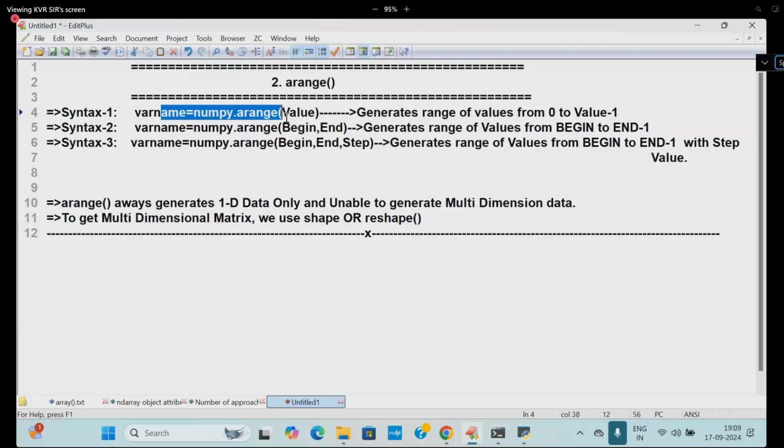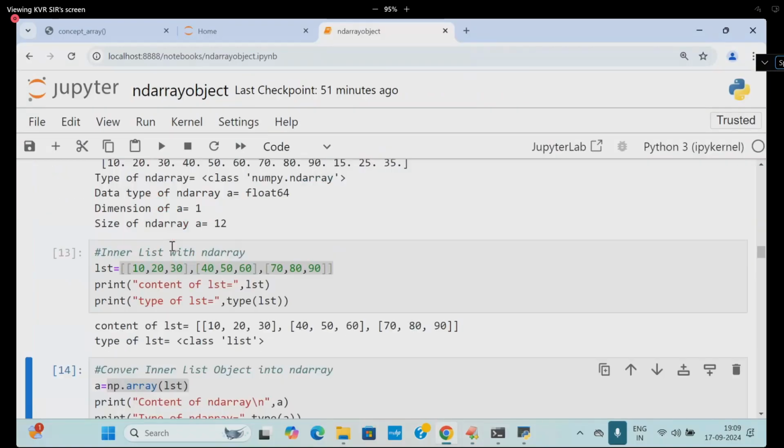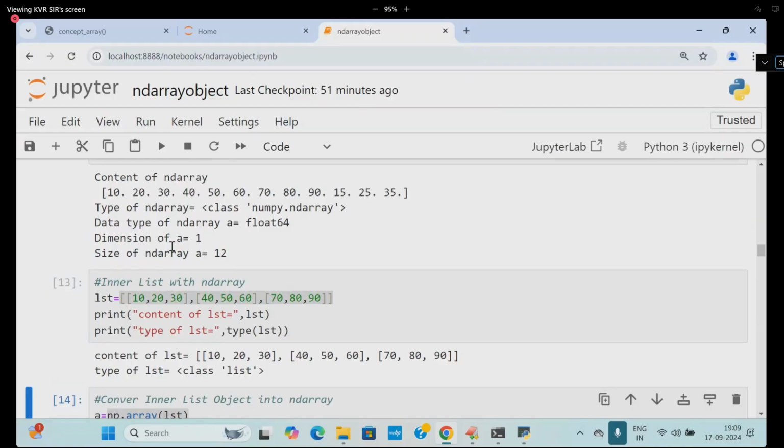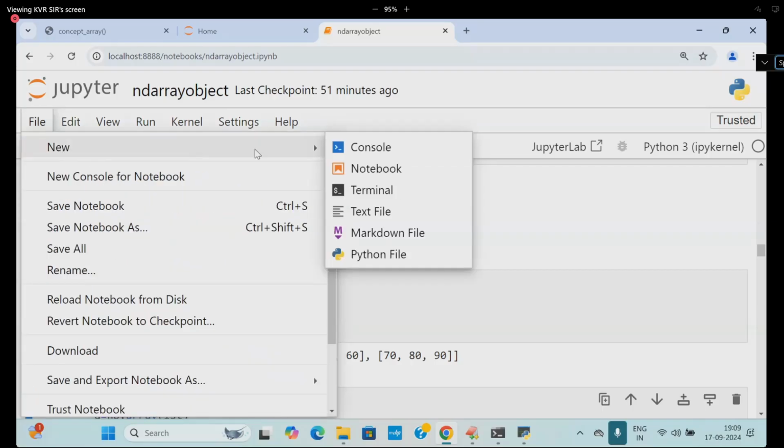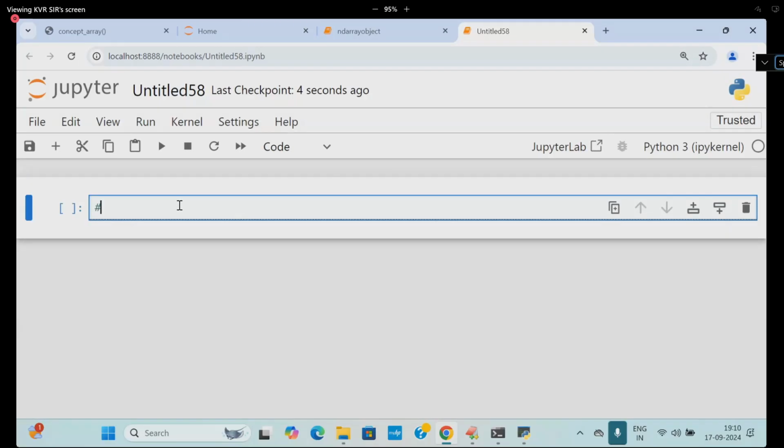First of all, they will ask you, I want a range of values from 0 to 9 in NumPy. There are two ways. One is a is equal to np dot array of range of 0, 10. One more is the arange function. So I'm going to take a new notebook. There I'm going to talk about creating the ND array object by using the arange function.